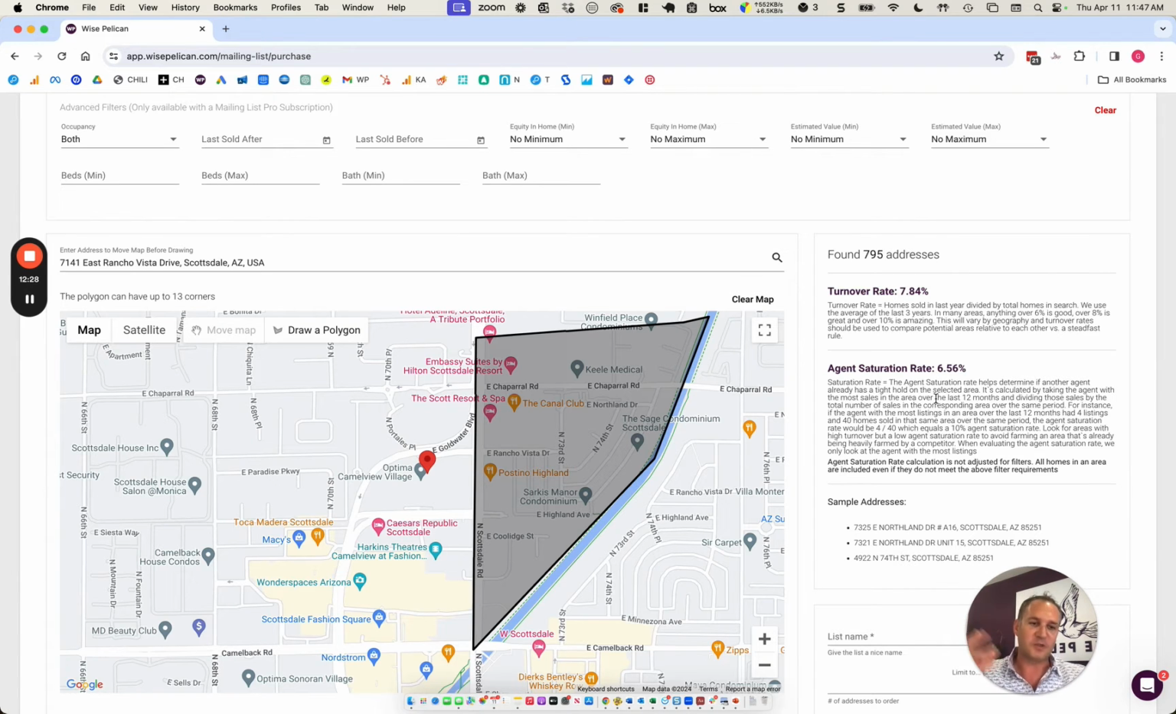We're never going to farm all of Scottsdale. So what does that mean? It means that we don't want to farm areas that other agents already own really well. Instead, we want to look for areas that other agents aren't mailing. So that's where the agent saturation rate steps in.